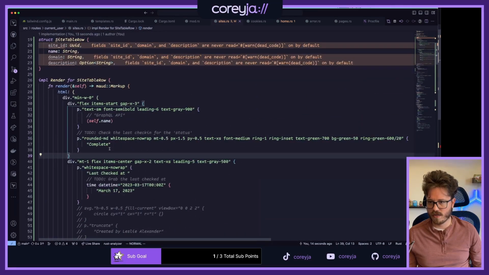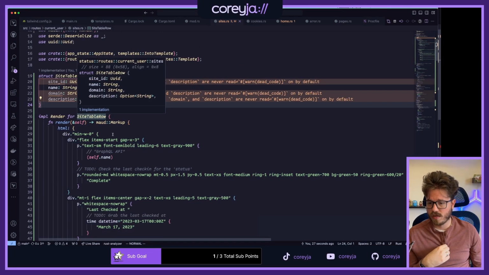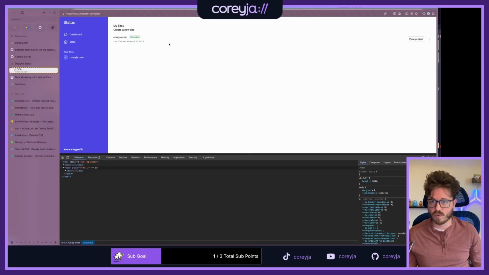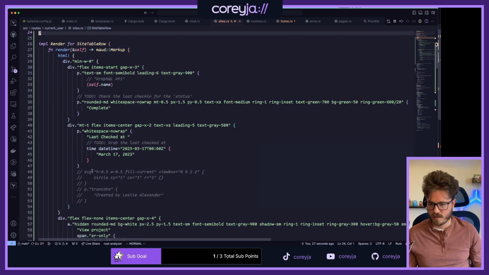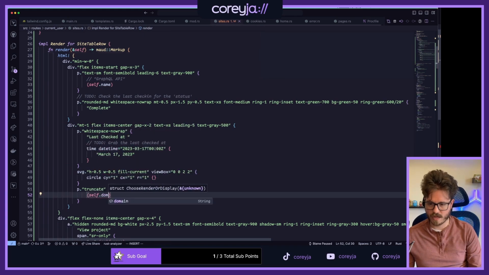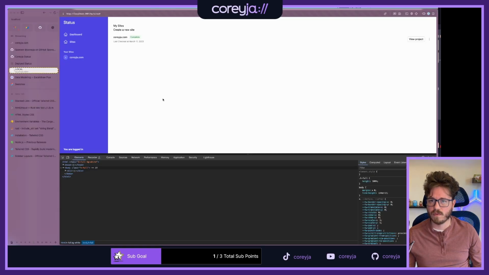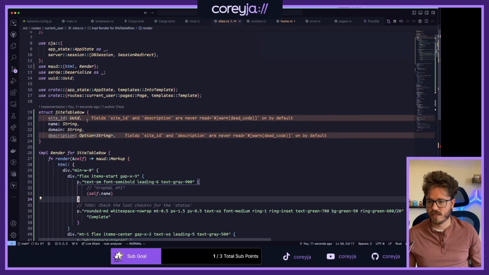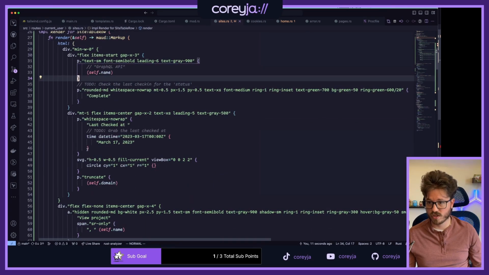But I think we're actually ready to do that. And there are some more things that I just got rid of here. And maybe I want them like this. Maybe this is where we have self.domain. Yep, I like that. That works for me. What else am I not using now? Site ID? Oh, site ID really should be used for the view project buttons.